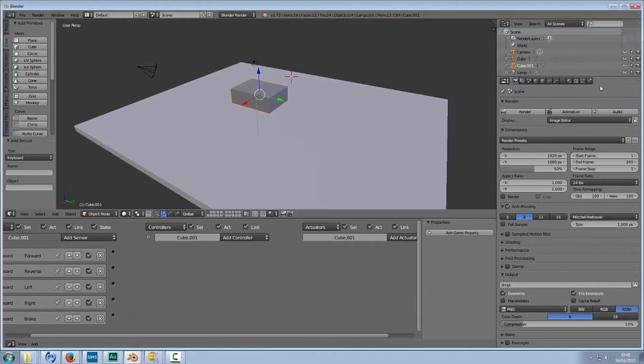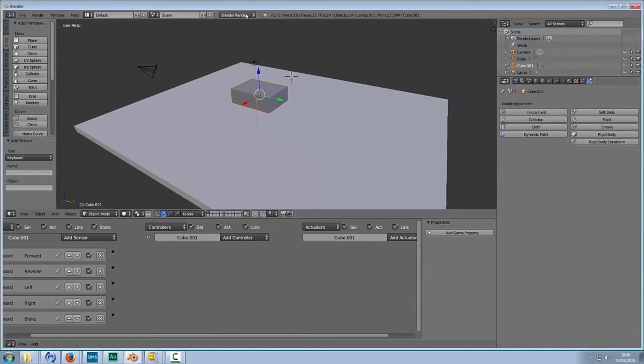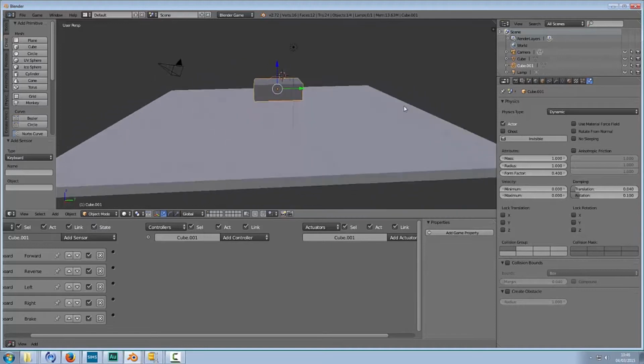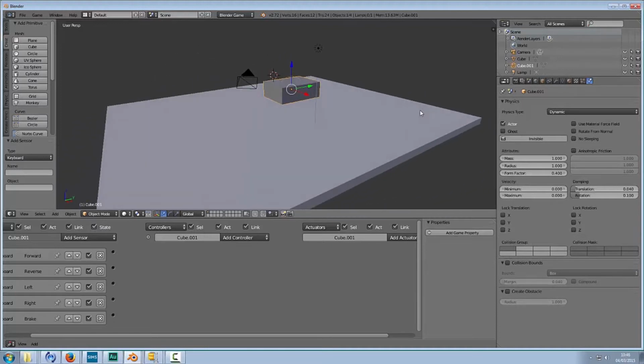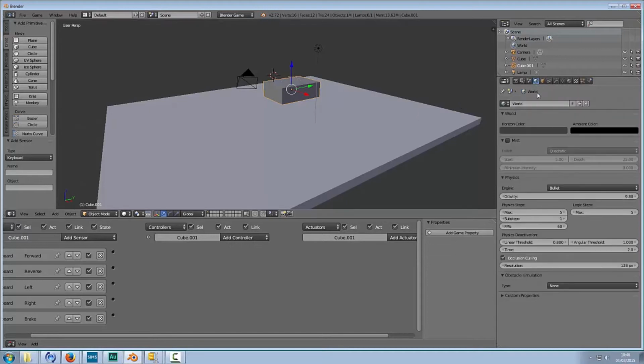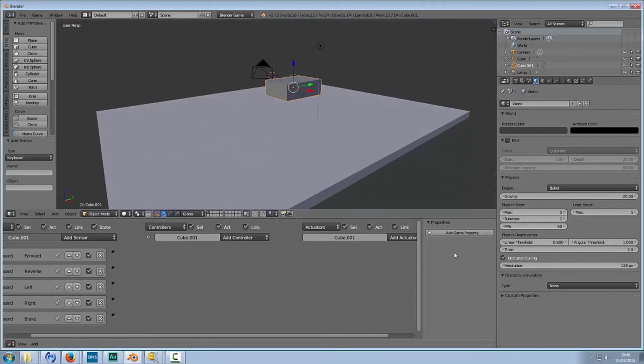For the car then, the first thing we need to think about is the physics of the car. So we'll turn on Blender Game at the top, and we need to be making the car dynamic. I wouldn't make it rigid body, otherwise it might not work properly. So let's test it. It falls down. The gravity maybe needs to be turned up, so I'm going to turn the gravity up to 20, which makes it fall a little bit more like a car would.